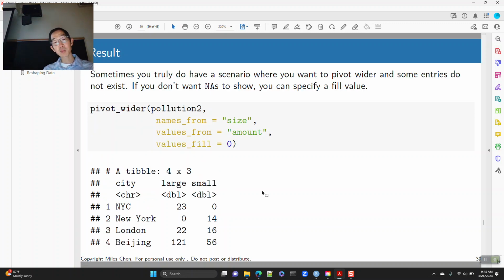Okay, sometimes you don't want to have the NA. Sometimes you want to put in a value. You can say values fill. It basically says you can put in a 0 or something like that. You've got to be careful.